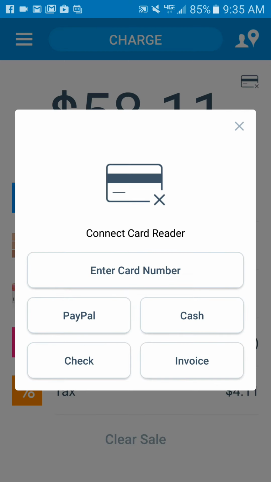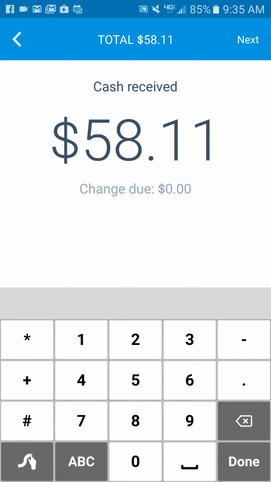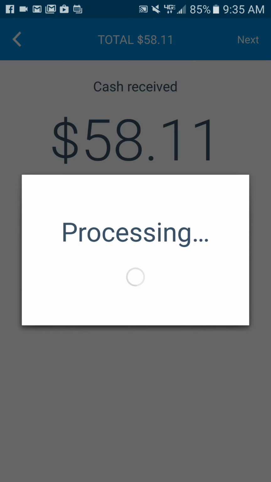I'm going to go back because we're not putting anybody's card information on a video. So I'm going to show you as if they had paid with cash. So same thing, you would swipe their card or enter their card info, or with cash, it's going to ask you how much they're giving you so that you can give them change or whatever, okay? I'm just going to say they're giving us exact change, which is this total up at the top, $58.11. Okay, so right here, you're either entering the cash received, swiping the card, putting in card info. I'm going to say done.